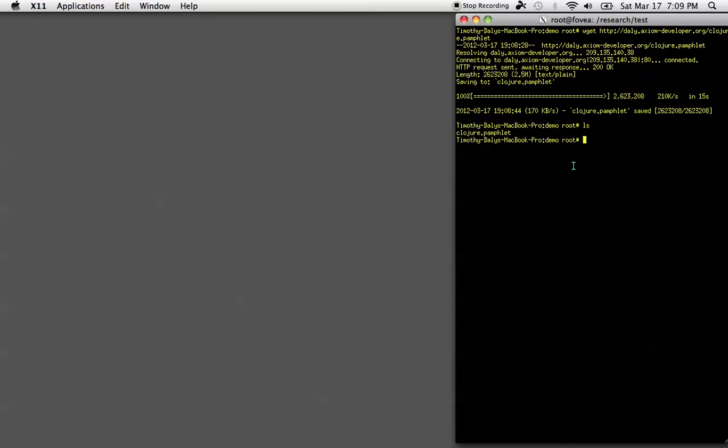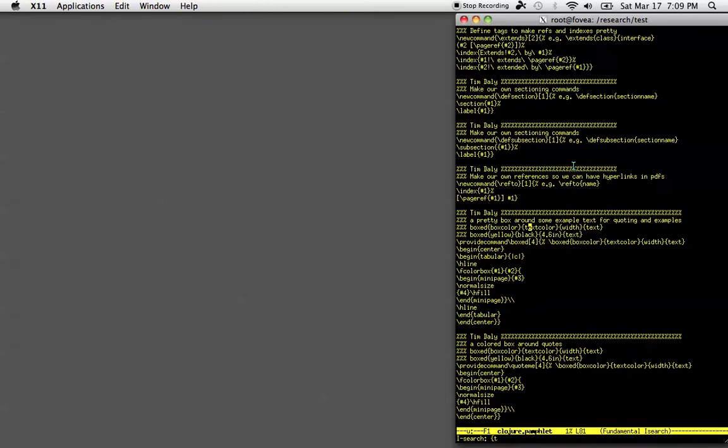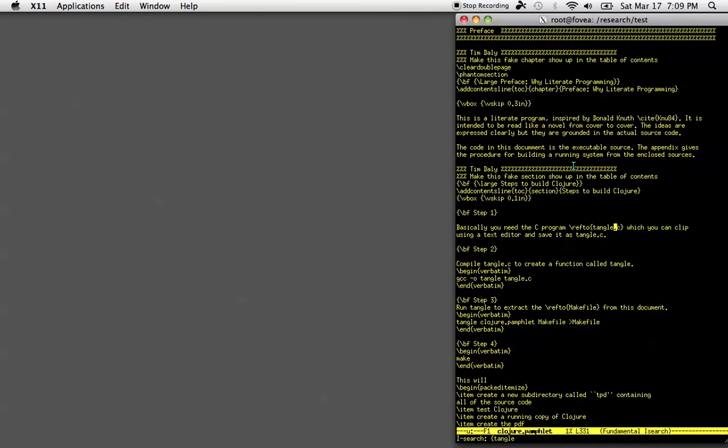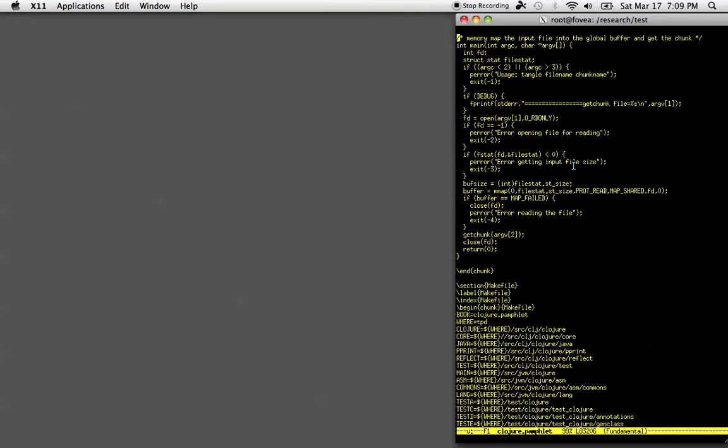So as you can see, we have the file. We edit this file and look for tangle.c. This is a piece of C code which will extract pieces of code and chunks from this document. So we put it into a file called tangle.c.